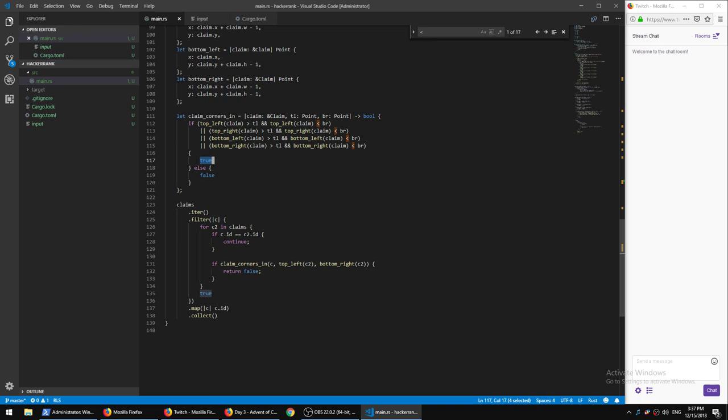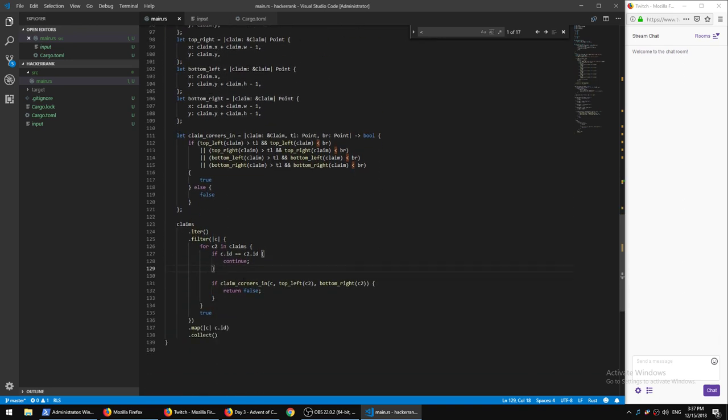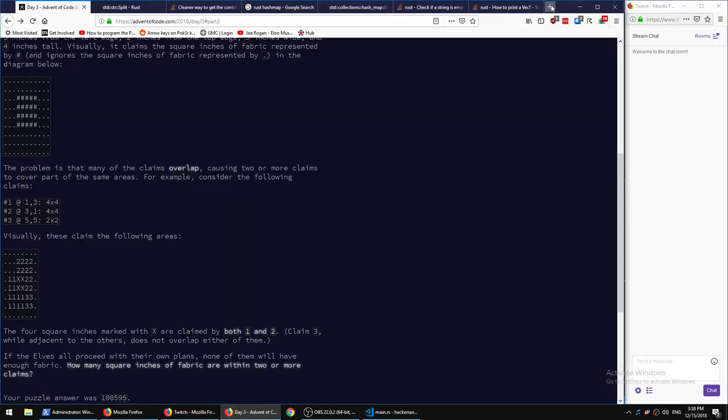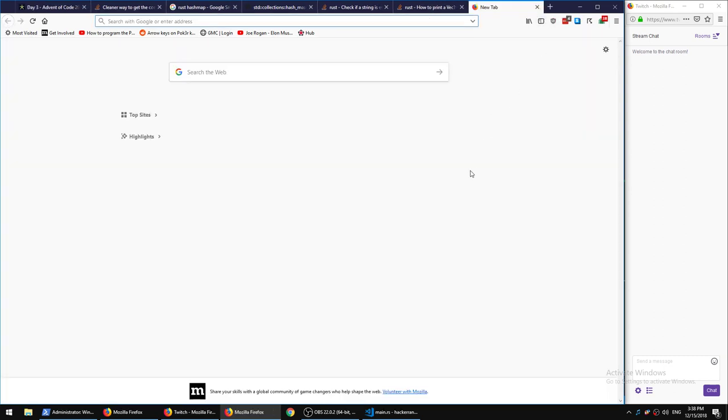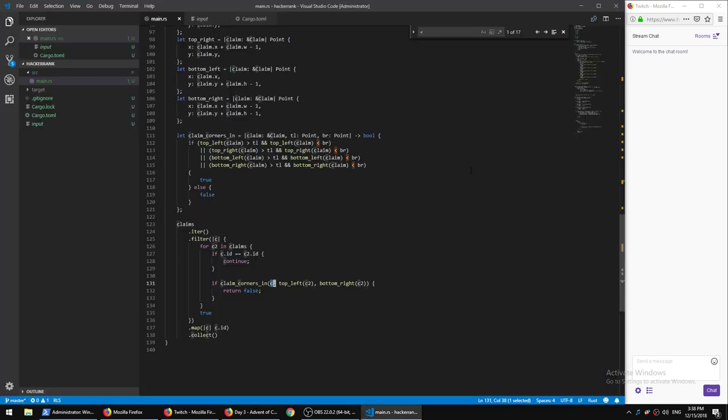Maybe I should be testing stuff, but I'm reading the code again. Maybe I missed something. So again, we check every claim against all of our claims, skipping the same one, so that if the corners of this claim... I totally missed a valid case here. I totally missed the valid case, which is if the whole box is contained in another box. So we need to mutually check if this contains that or that contains this.